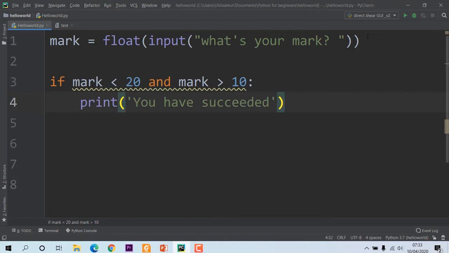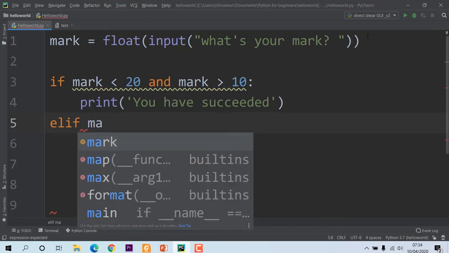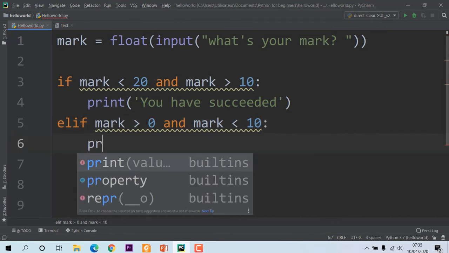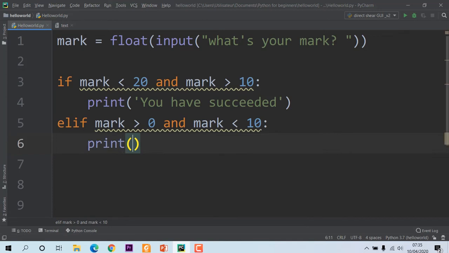The second condition is when the mark is between 0 and 10. So in this case, since we have more than 2 conditions, we say that when we have more than 2 conditions, we use the elif for the intermediate conditions. So in this case, we are going to use the elif and say if the mark is greater than 0 and the mark is lower than 10, then the program should print "you haven't succeeded."